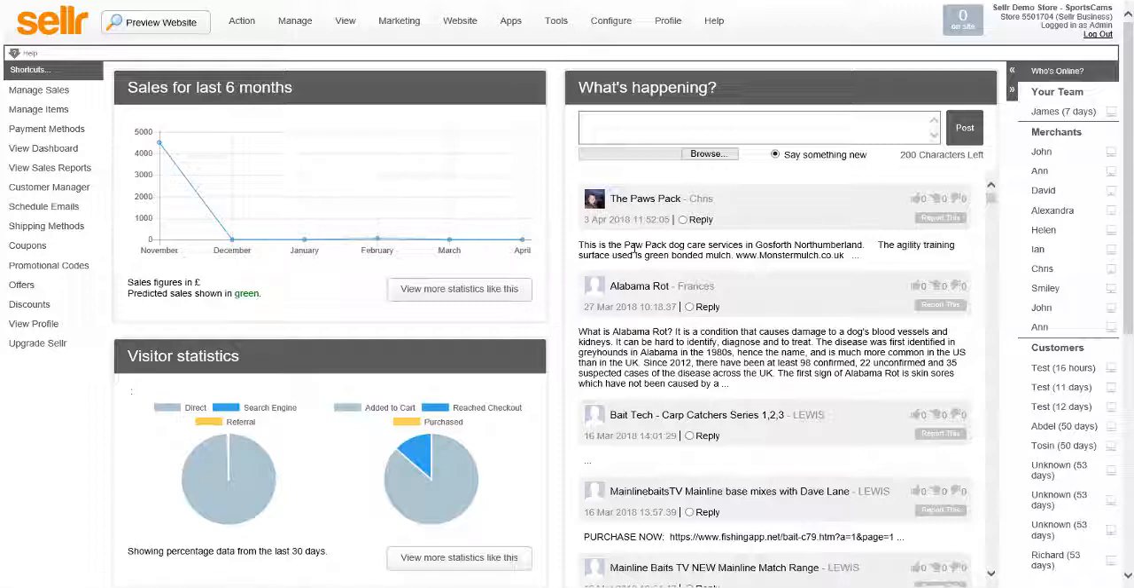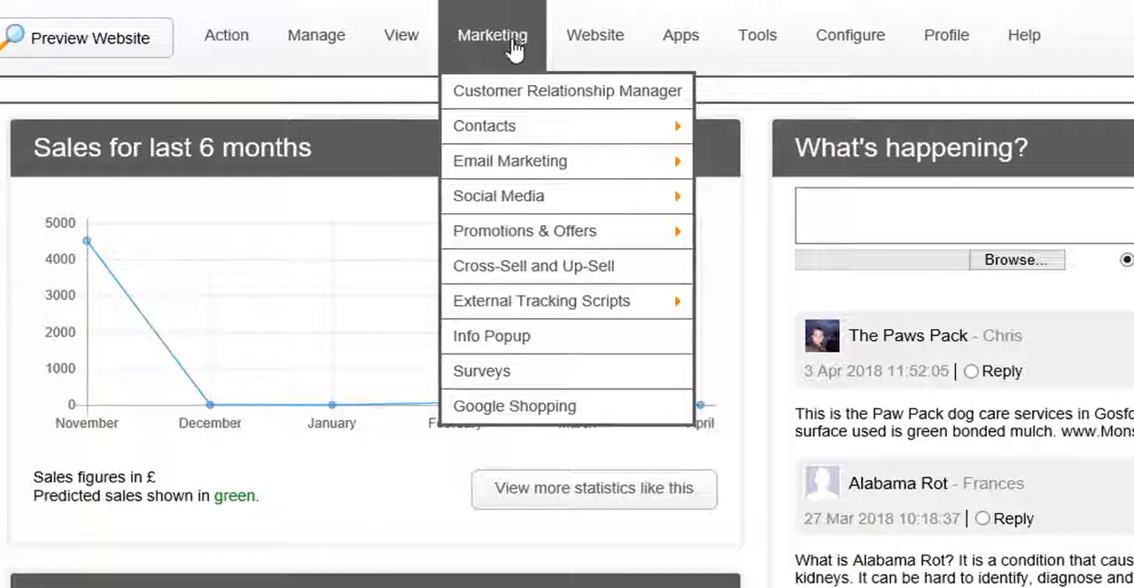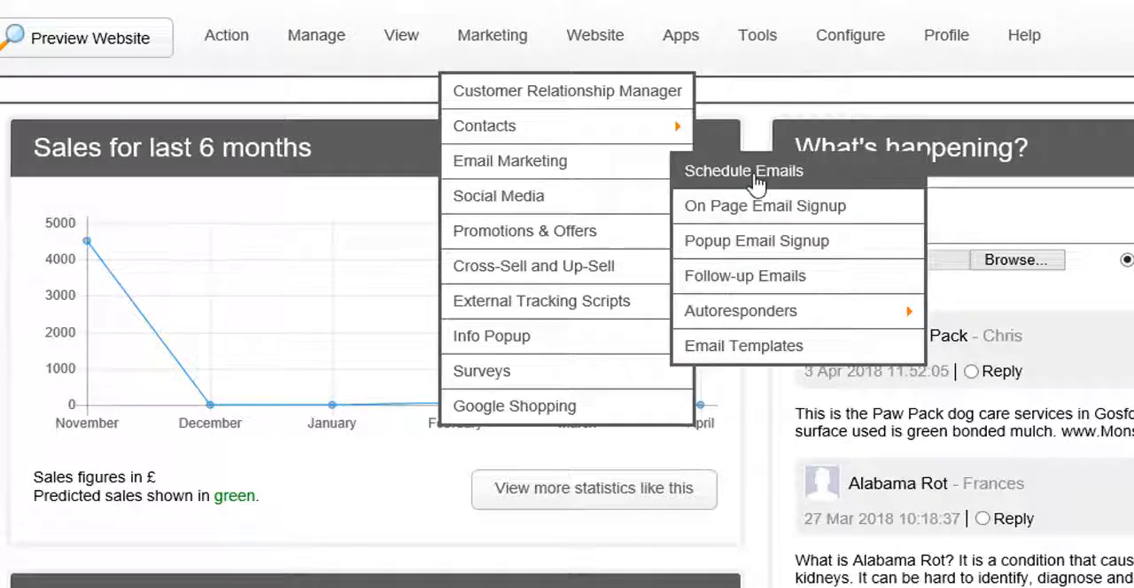This is the home page of the control panel. This is what you see when you log in. So the interesting bits you want to go to are in the marketing menu, email marketing, and schedule emails. But we won't go there just yet because there's something I need to show you first.